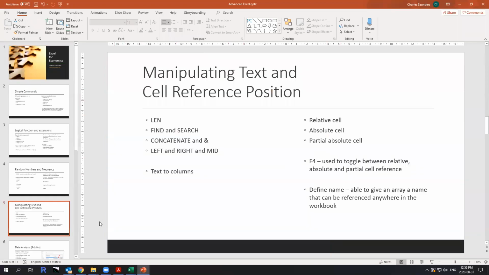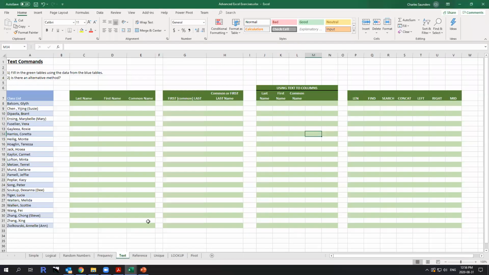In this video, we're going to be talking about text manipulation and cell reference. So things like LEN, which gives you the number of characters in a string, FIND, SEARCH, CONCATENATE, LEFT, MID, RIGHT. And then text to columns, relative and absolute positions, F4 to toggle between relative, absolute, and partial absolute positions. And then define a name. So let's go to our Excel file.